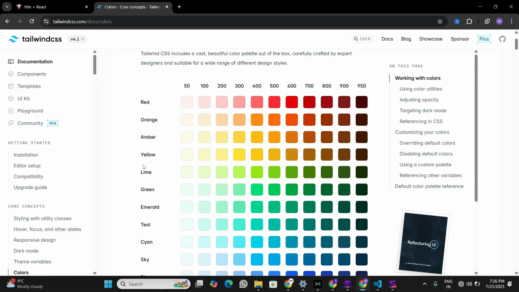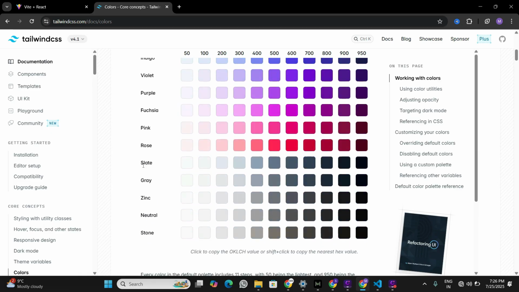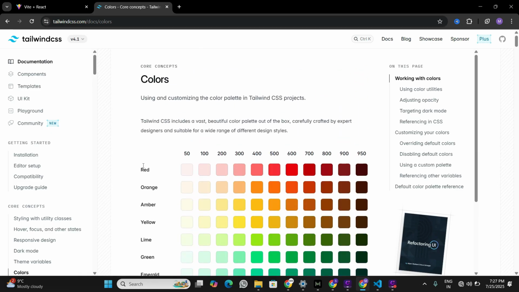On the left side here we see all the color palette that's available in Tailwind CSS, and on the top we see some numbers that go from 50 to 950. That is basically something that represents the darkness of this shade. So if I go with a red 50, this is going to be this color, and if I go with a red 950, that's the color that's going to be applied.